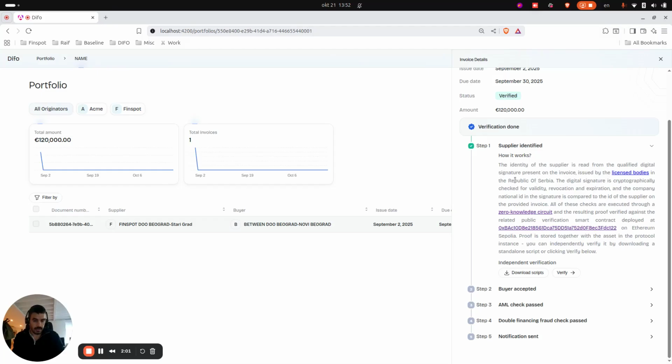So here we explain that particularly for Serbia, the identity of the supplier is read from the qualified digital signature, which is issued by the licensed body in the Republic of Serbia. This digital signature is being checked cryptographically for validity, for revocation, for expiration, and the data in the signature is compared to the data on the invoice, so that the seller on the invoice matches the entity in the digital signature. All of these checks are being executed through something called a zero knowledge circuit. And then the proof which is generated out of that resides here next to the asset.